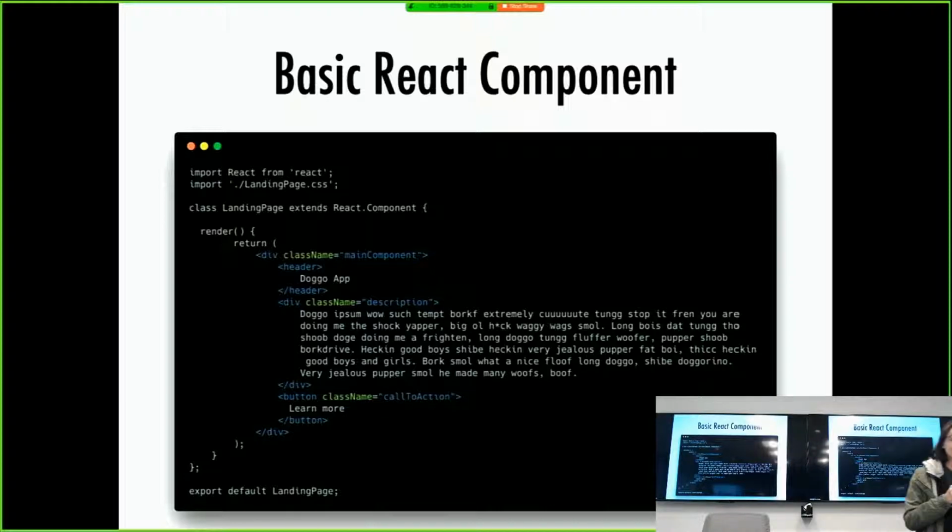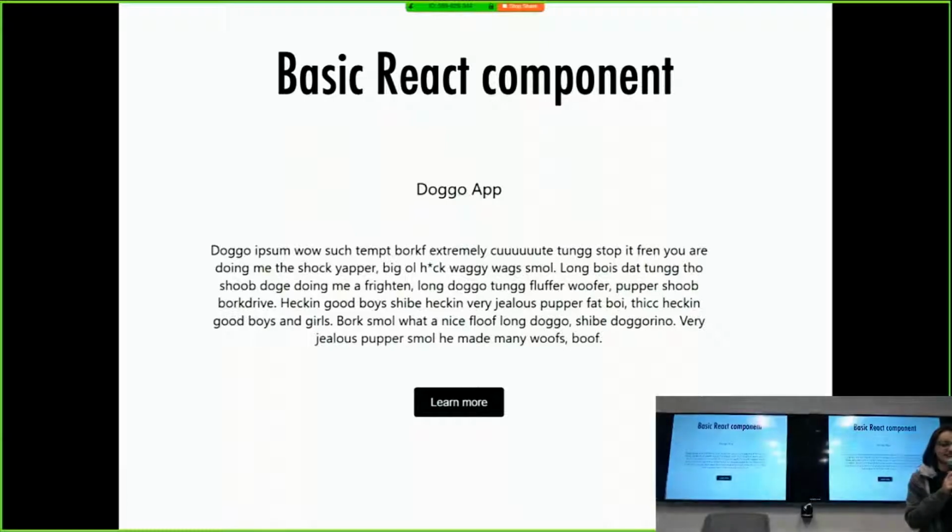So you can see this is a very basic React component. We have a header, a block of text, and then a call to action button. And so our A/B test is going to help us determine what's the best styling for our call to action text. I love dogs. So this is what it looks like when it's rendered. It's very pretty.